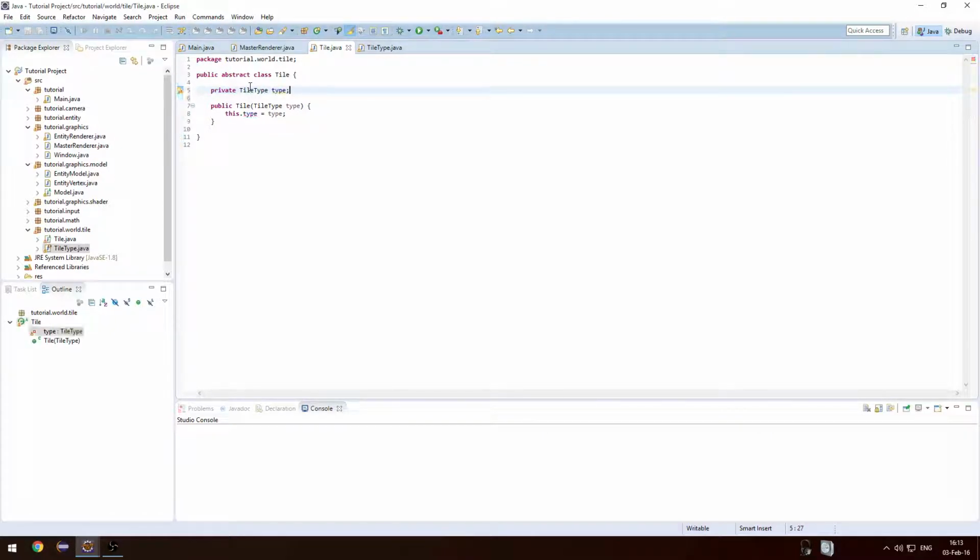And we'll also store something about the visibility of the tile. So we'll store 6 booleans per tile. Private boolean visible.